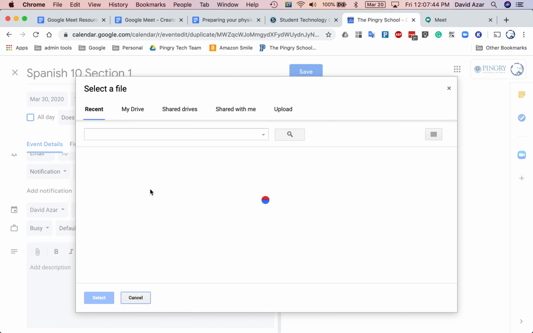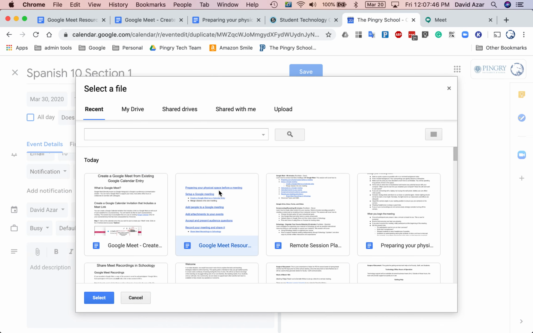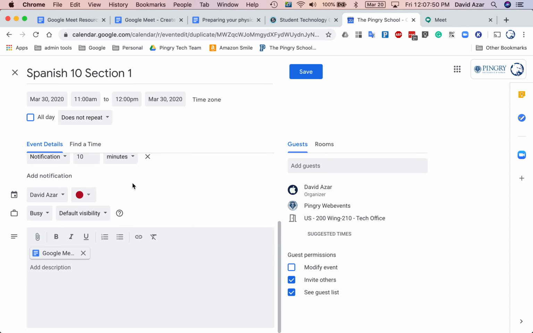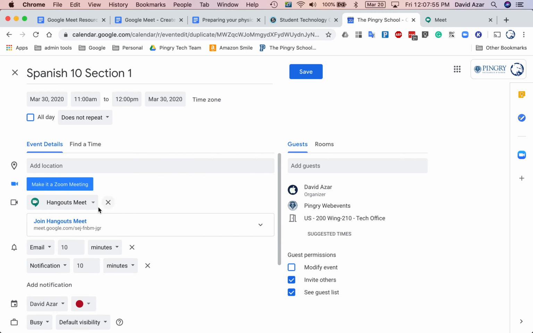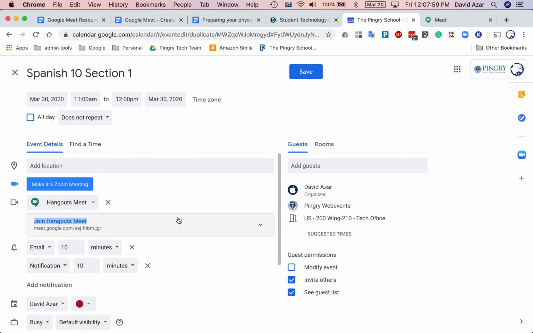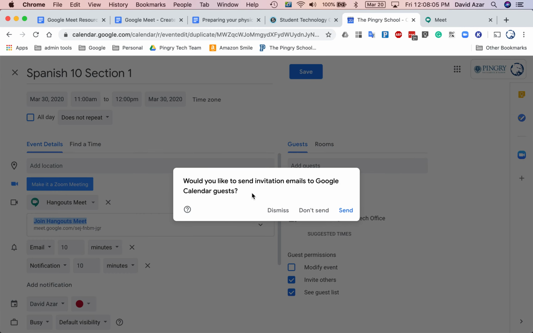So let's add our Google Meet resource. That's our agenda for this meeting. And then we see the time is set. One last step you could do is just copy this if you want it. And then you'll have access to it in a number of ways, but I'd like to copy it now and save. And then if you want to send invitations to guests, you just say yes.